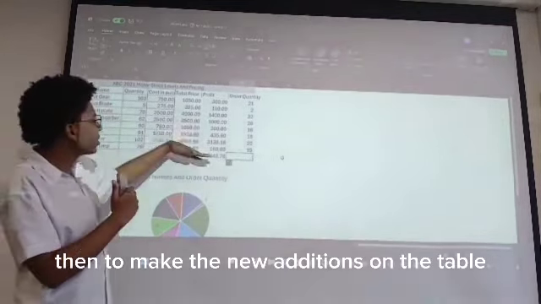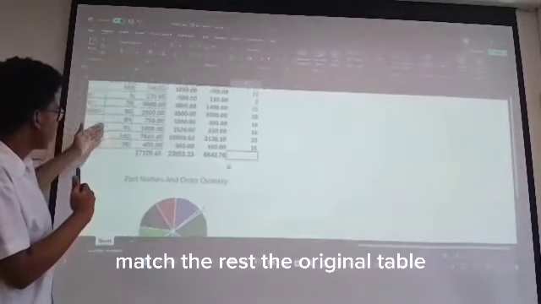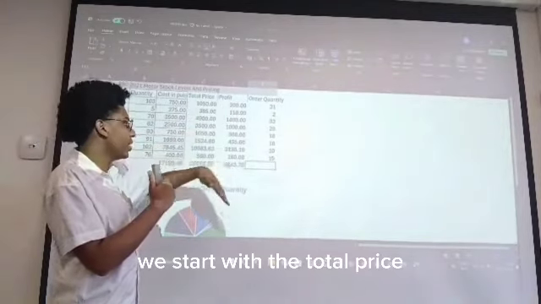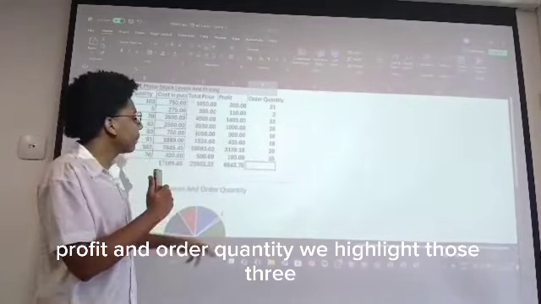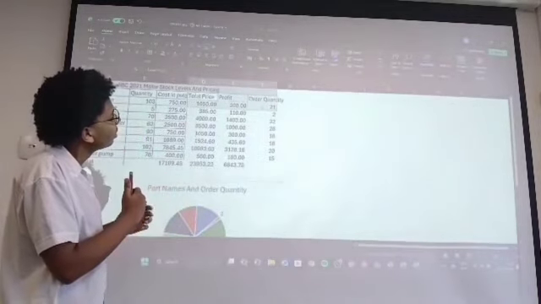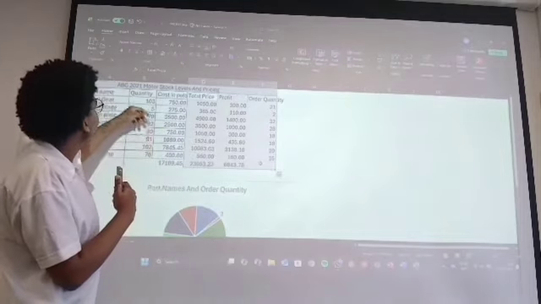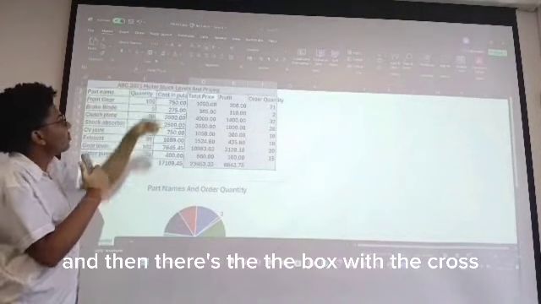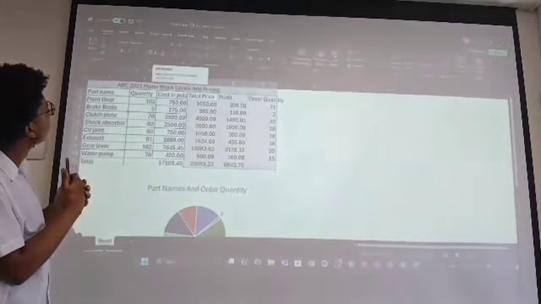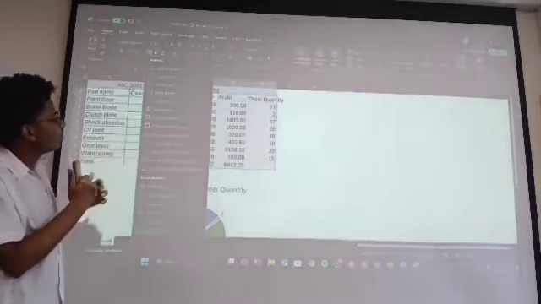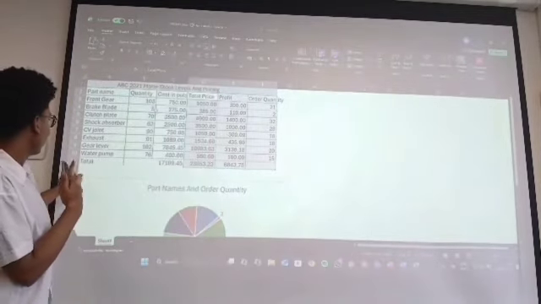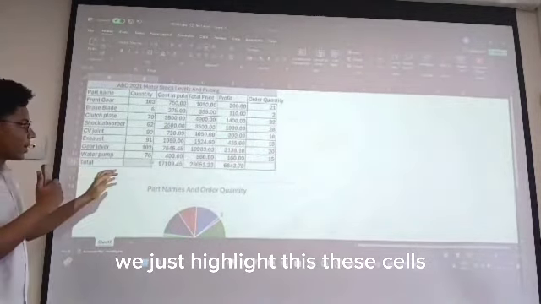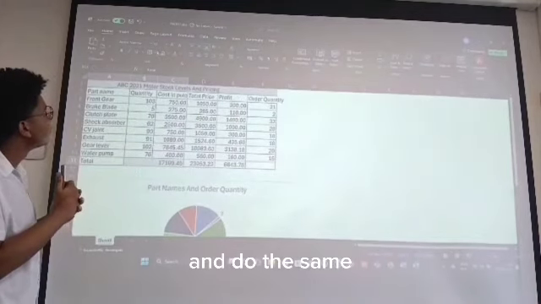Then to make the new additions on the table match the original table, we're going to add borders. We start with the total price, profit, and order quantity. We highlight those three. We're going to go to the font section, and then there's the box with the cross. We click on the drop down arrow and click on all borders. We're then also going to add borders here. We just highlight these cells, and do the same.